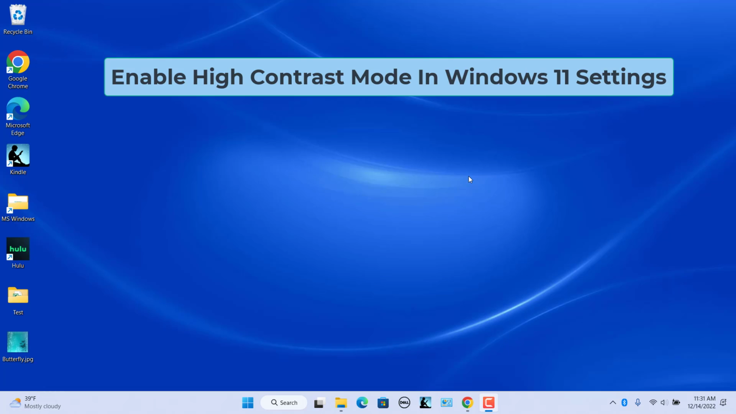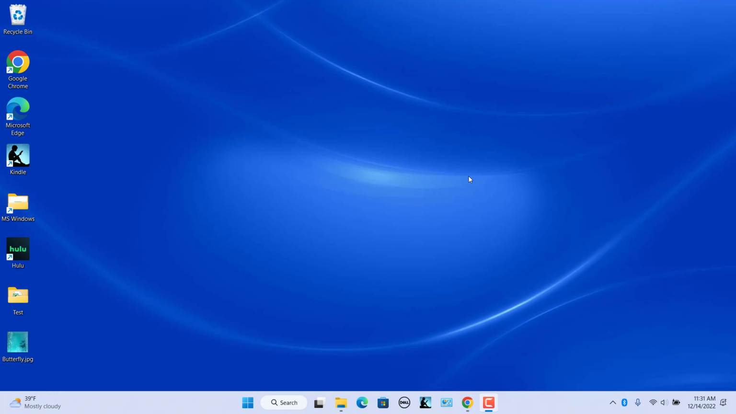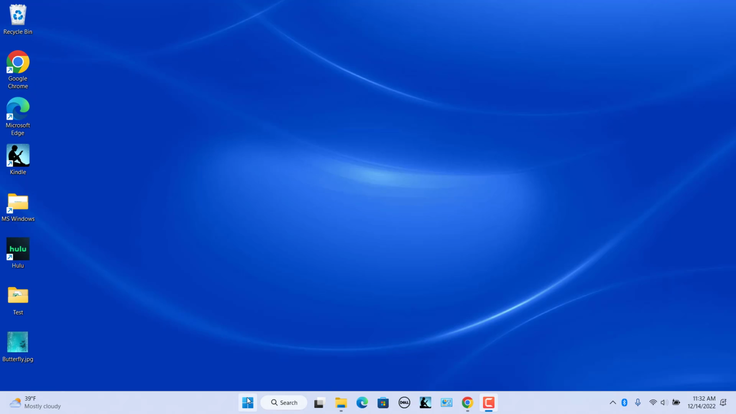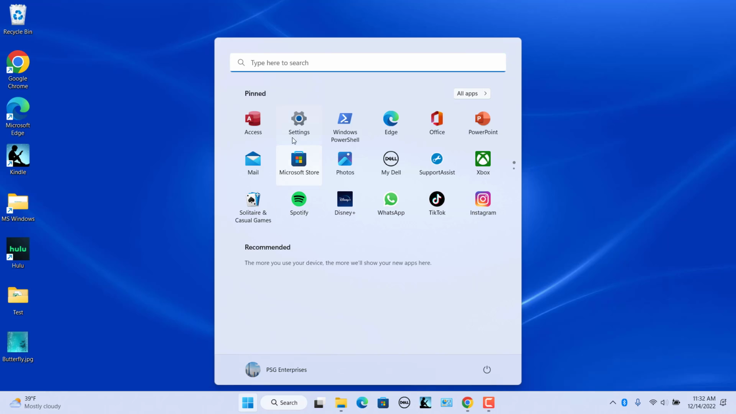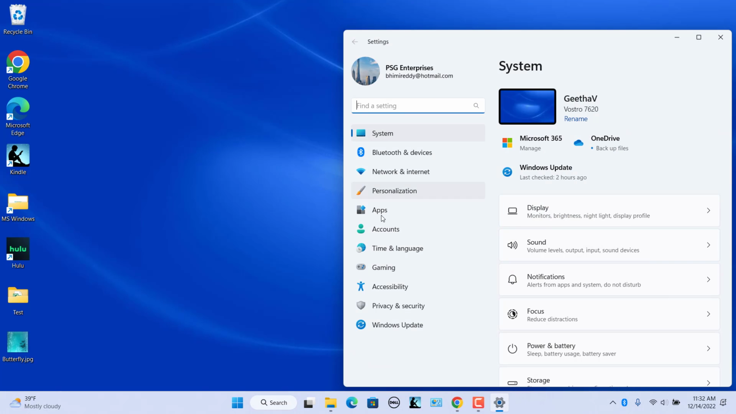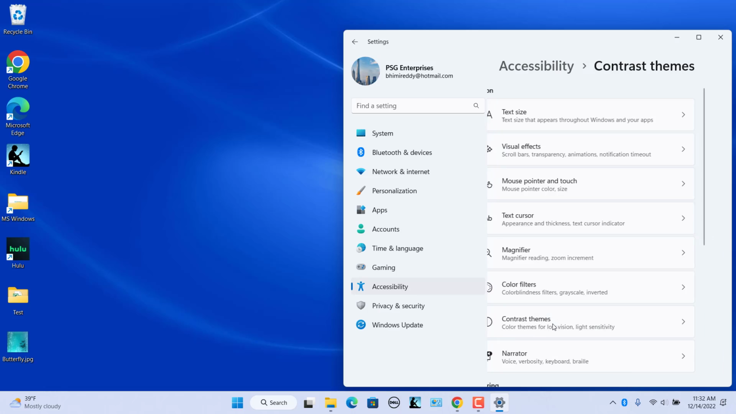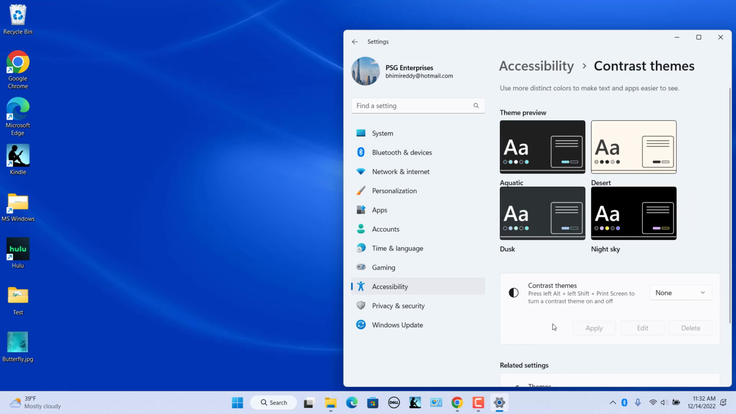Enable high contrast mode in Windows 11 settings. Press Windows key and I keys to open the settings. Alternatively, click on Start and select Settings from the Start menu. Click on Accessibility. Click on the contrast themes on the right side. Windows 11 includes 4 contrast themes: aquatic, desert, dusk, and night sky. Each of the themes includes its unique variation of colors to satisfy as many users as possible.